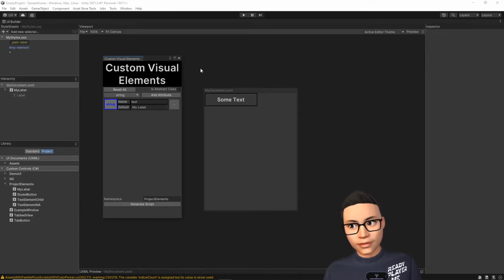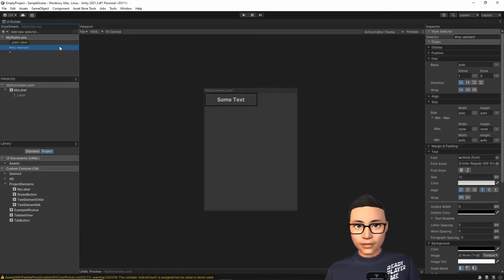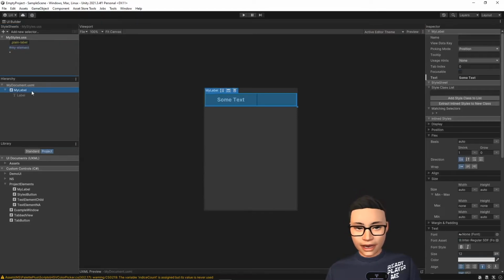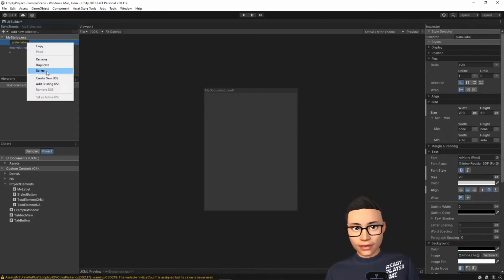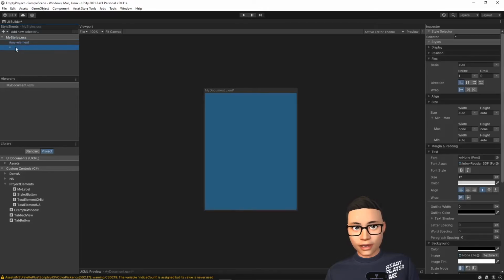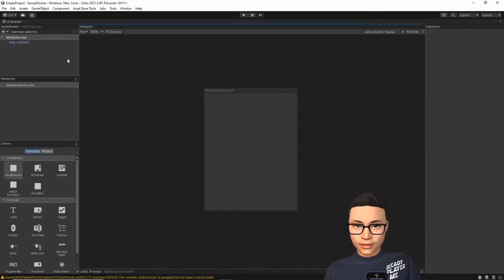And finally, the last simple selector we'll be going over is the assign name property selector. So I'll clear out this hierarchy by deleting my label, and I'll delete plain label and the wildcard selector. This selector works by only affecting elements which have a corresponding name assigned to it.